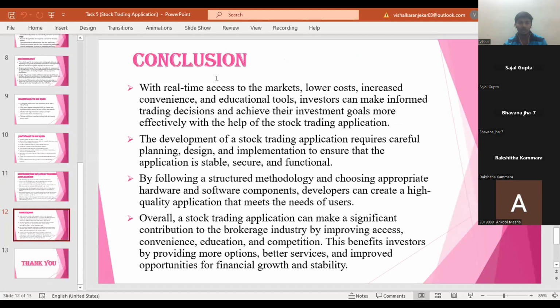In conclusion, with real-time access to the markets, lower cost, increased convenience, and educational tools, investors can make informed trading decisions and achieve their investment goals more effectively with the help of this stock trading application. The development of a stock trading application requires careful planning, design, and implementation to ensure that the application is stable, secure, and functional. By following a structured methodology and choosing appropriate hardware and software, developers can create a high-quality application that meets the needs of the user.